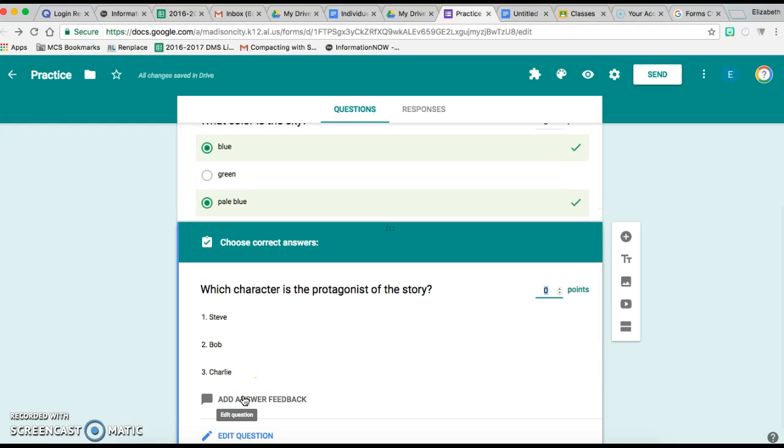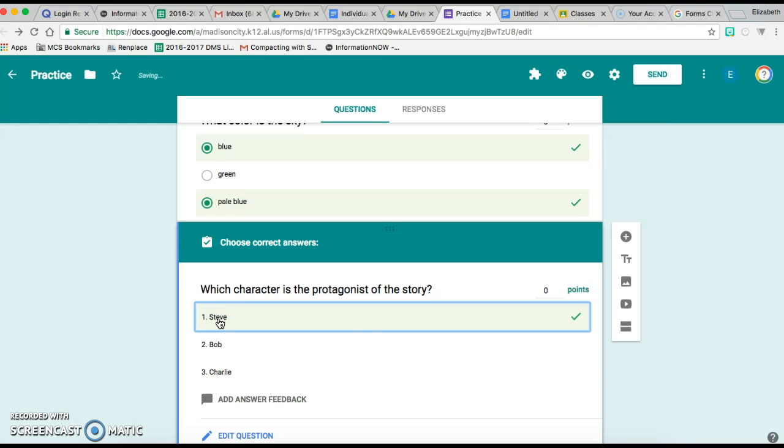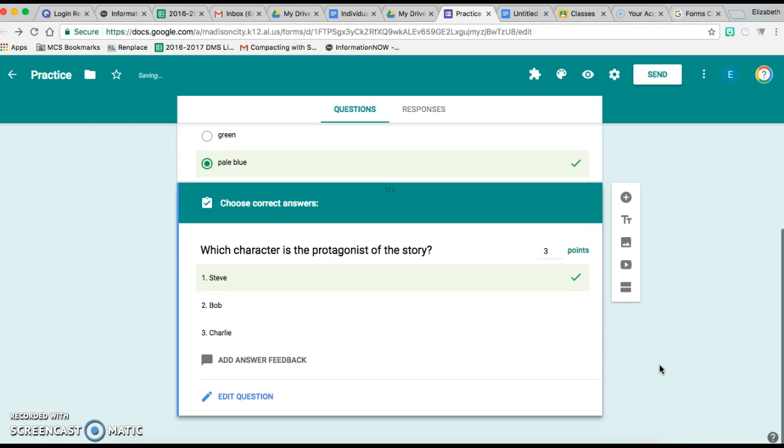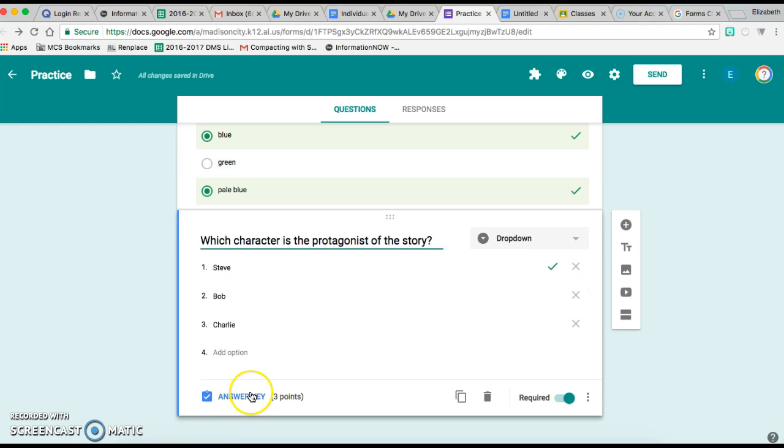Now, once again, I've got to go to the answer key. I've got to show which one it is. So we'll say Steve is the protagonist of the story, and I've got to set my point value. Now, this may be time-consuming on the front end. It's a lot of front-loading. It's a lot of planning. But oh my goodness, it makes your life so much easier. Okay. Now, if I wanted to go back later, I can always go back and edit the question. And that's the beauty of this, is that it's very fluid.